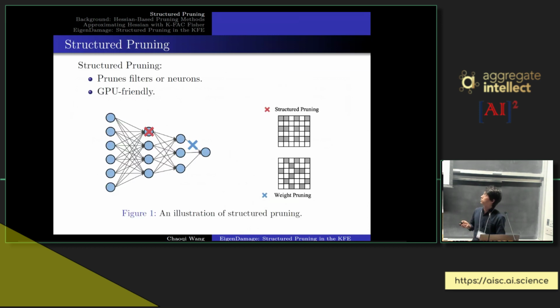Specifically, there are two main categories of pruning. The first one is weight level pruning, which prunes the weights of the neural network, or the connections between the neurons. The problem with this is that it will result in irregular sparsity in the resulting weight matrices, so it is not so GPU friendly. Structured pruning prunes the neurons or the channels. As a result, this maintains the convolutional structure, and that is more GPU friendly. Our paper is focused on structured pruning.